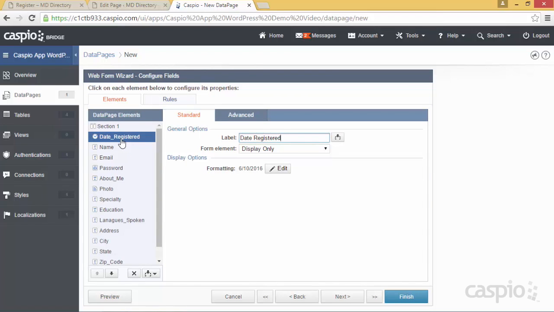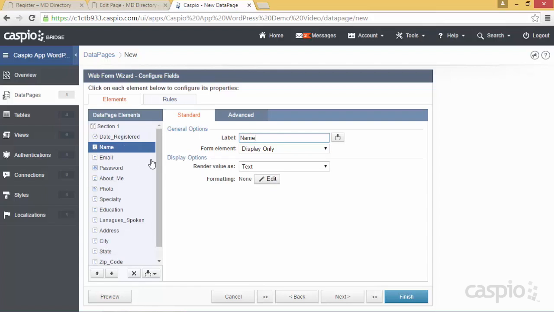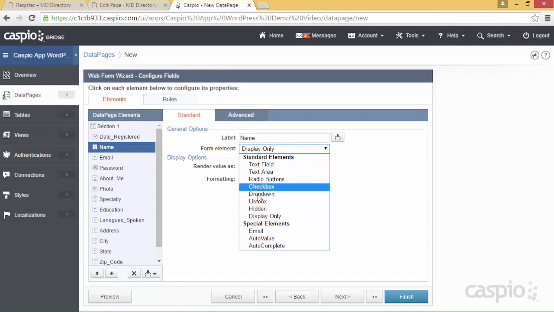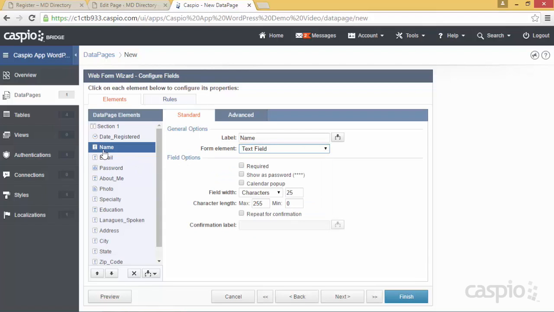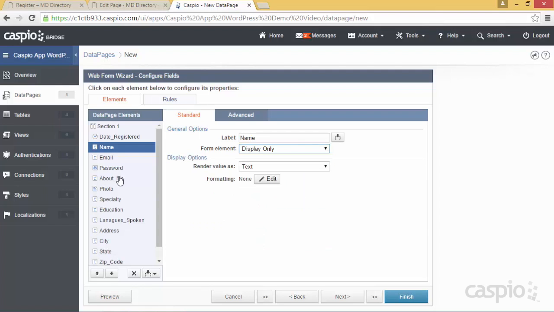I don't want them to be able to update this, so I'm going to keep that as display only. In other words, read only. The name field, and again, this is completely up to you how you want to set up your application. You can choose to give them the ability to edit their name or keep it display only, and only you as the admin have the ability to edit their information. Or I can make this a text field and give them the ability to edit that. Again, completely your call on how you want to set that up. I'm just going to keep that as display only.